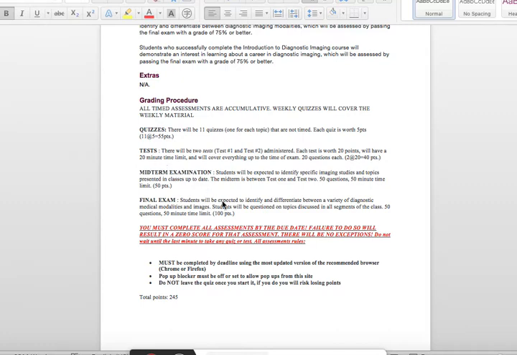Then you're going to have a midterm exam. The students are going to be expected to identify specific imaging studies and topics presented in the class up to date. So the midterm is going to have images on it as well as multiple choice questions. It will be 50 questions and you'll have a 50-minute time limit. The final exam is cumulative, so it's going to go over all of the information that we covered from the start of the class. I do reviews for all of the tests: quiz, test, midterm, and the final exam.